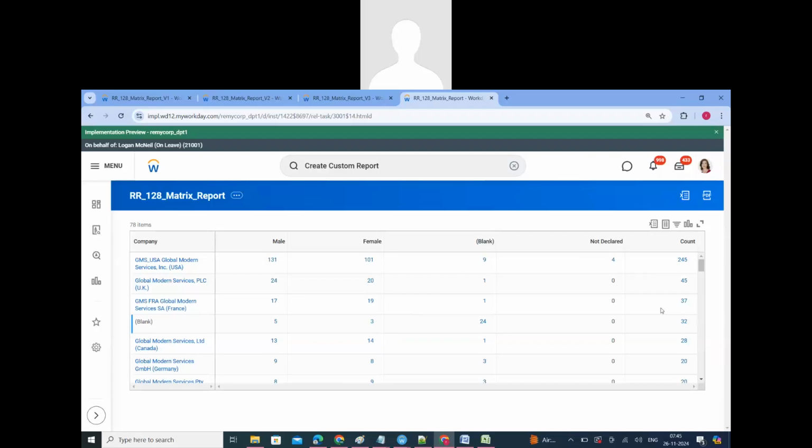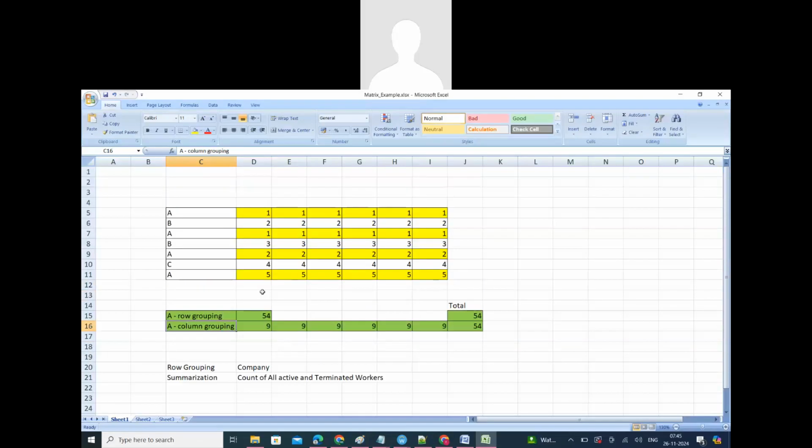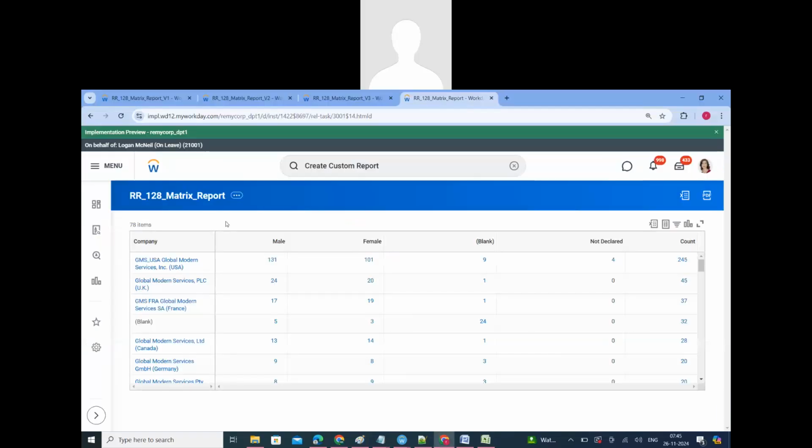You understand now? That's what I mentioned very clearly. What is a row grouping? What is a column grouping? How that look and feel will come. Correct or not? Okay, perfect. First business would like to see each company wise active and terminated employees head count. So in this company, we will also see the gender wise count.